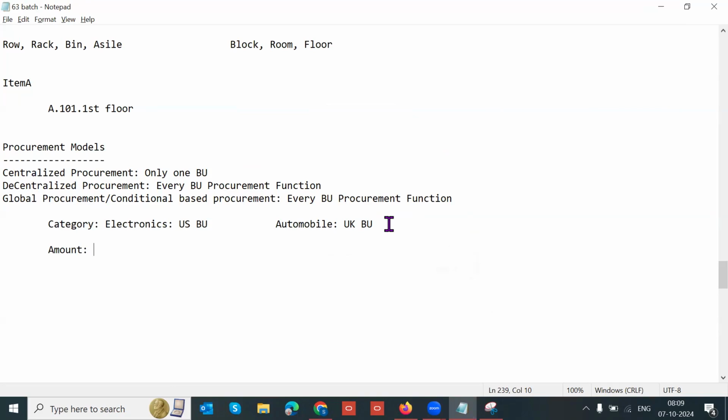Based on the amount also you can configure. If any purchase is more than 5,000 USD, I want UK BU to be my procurement service provider. This is also one more condition. So here I explained the condition based on the category. Here I'm talking about the condition based on the amount.